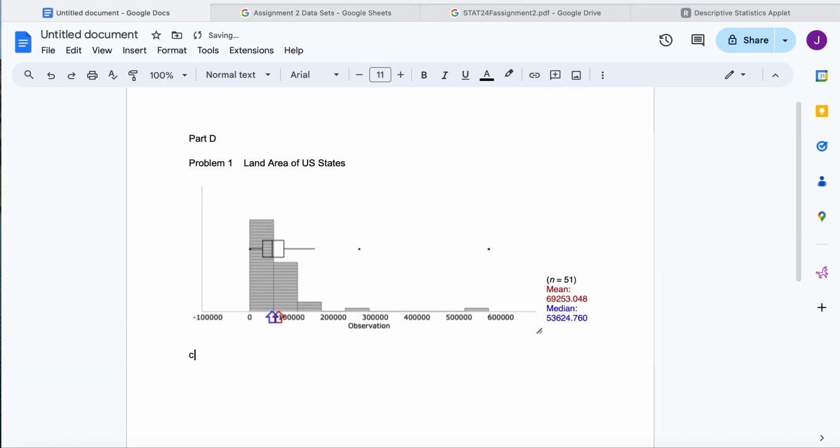Okay, so this was for letter C. Most states have areas below the mean of 69,253.048 square miles. Most states have areas that fall below the mean.